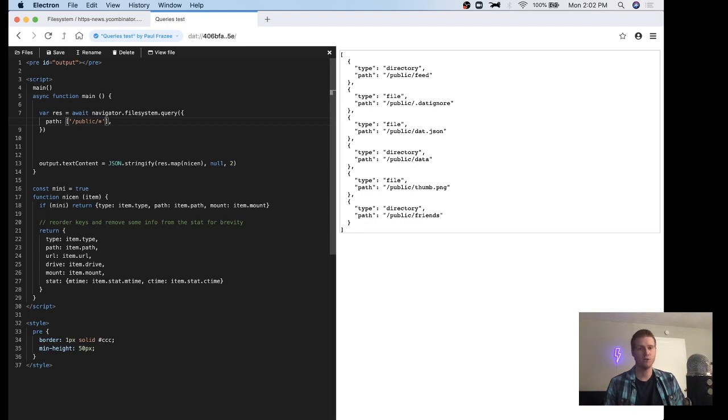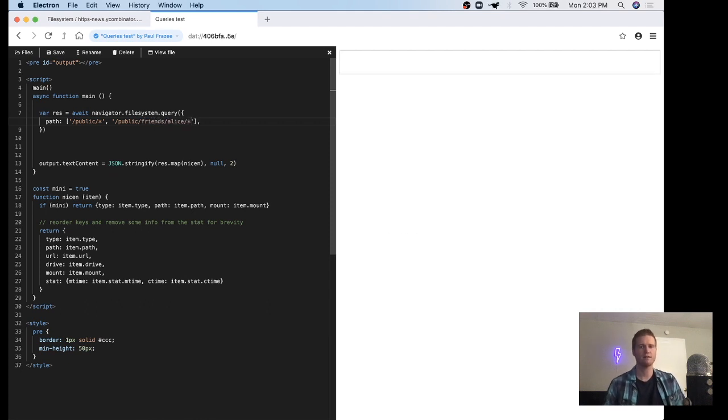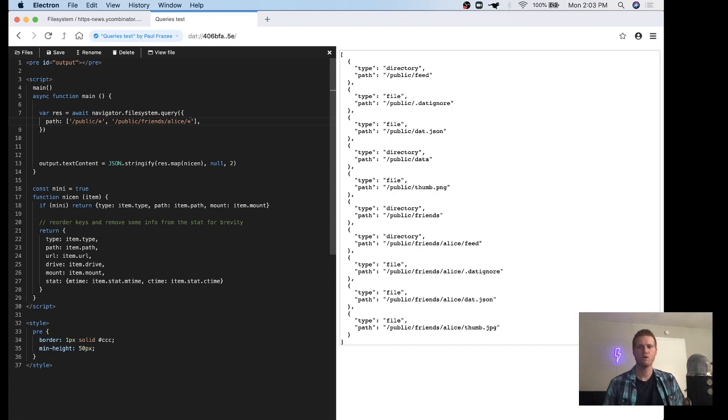Well, not only can you do it for an individual path, but you can actually do it for more than one path. So let's get our friends involved and include Alice in the results. So now we can see that in addition to my files up here, we also have Alice's files down here. She's got a directory and then three files of her own.